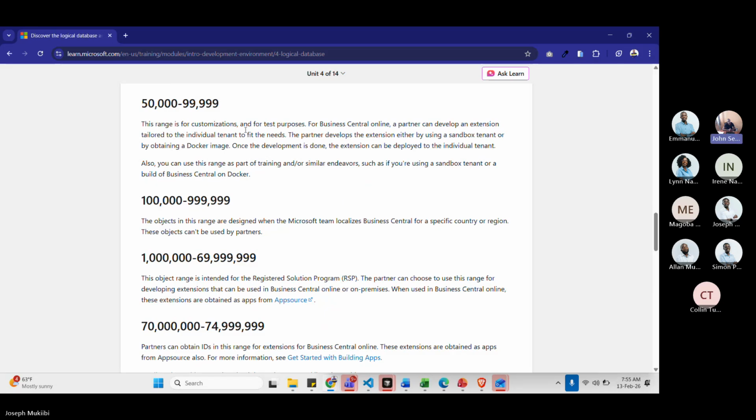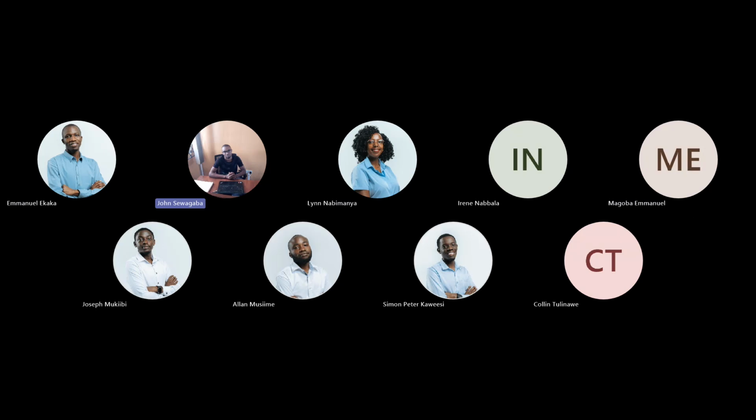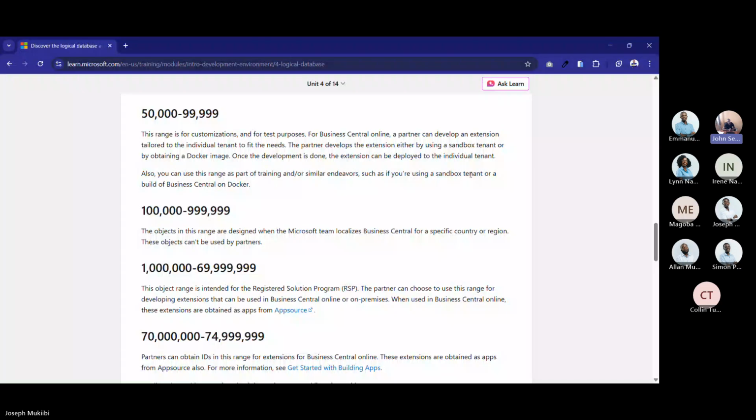in a certain agreement with Microsoft, and they allocated that range of 51 million to be used on all our licenses, customization. So you'll find that on-premise, it is okay. However, all other partners who may not have the same arrangement with Microsoft, they are eligible to customize from the 50,000 range to the 99 as a bare minimum.